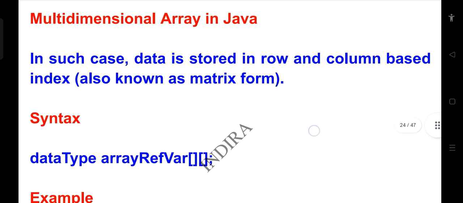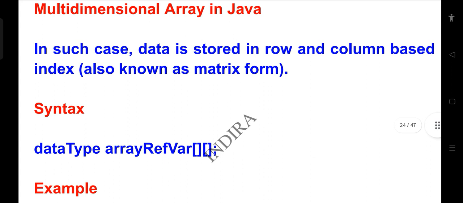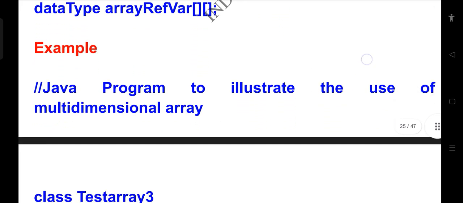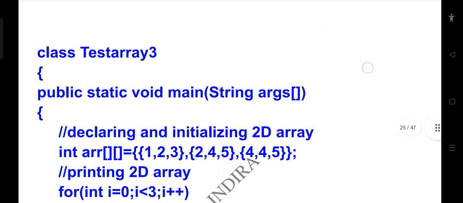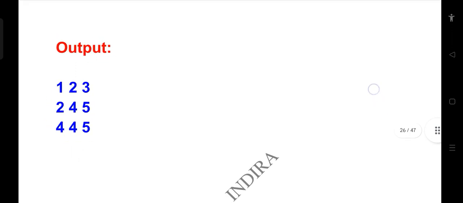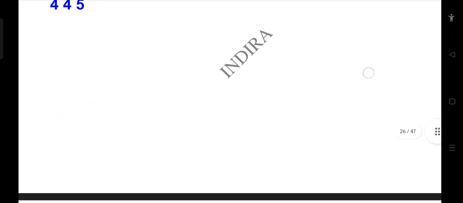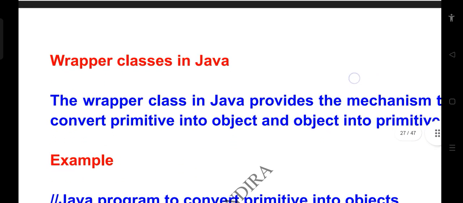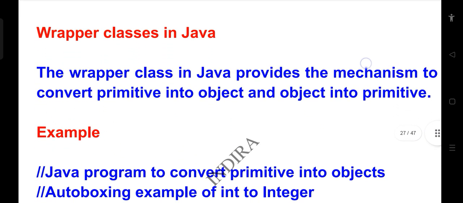And coming to multidimensional: it means more rows and more columns are contained in that array. That means more values will be included in that array. Here is the syntax for the multidimensional array, and this is the program of that multidimensional array, and this is the output of that multidimensional array program.